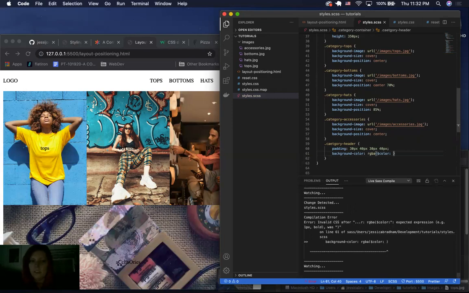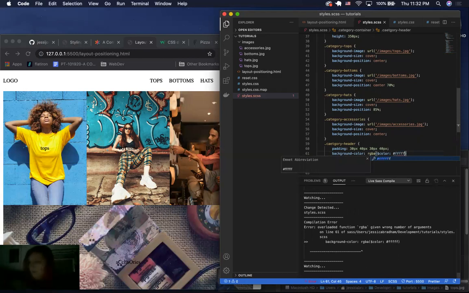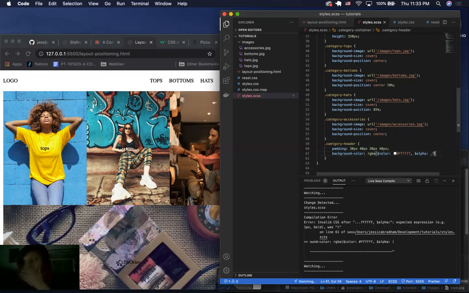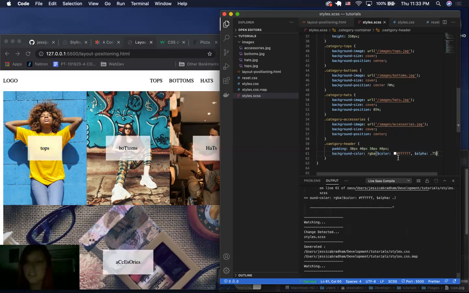Color. 1, 2, 3, 4, 5, 6. There we go. Alpha. You might notice that this is more of a Sass syntax for this.